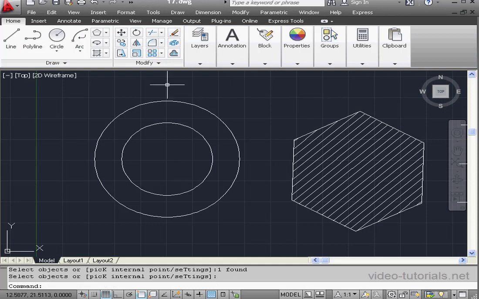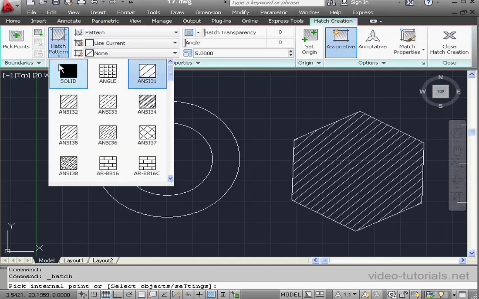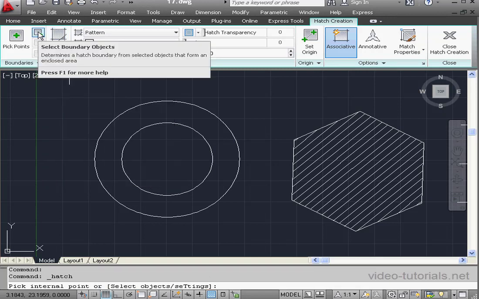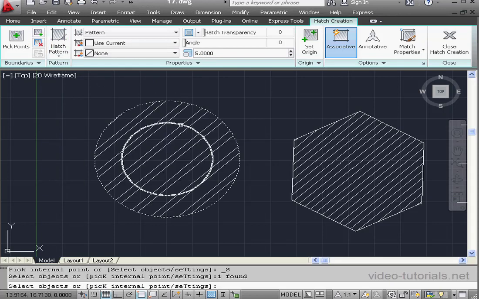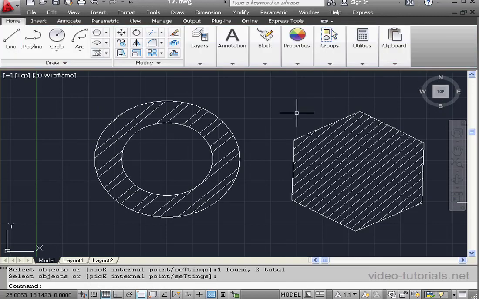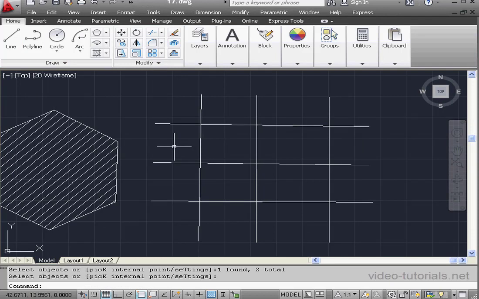Let's activate the Hatch Pattern tool again. Select the pattern from this drop-down menu, ANSI 32. Let's use Select Boundary Objects again. We'll create a boundary between two objects, this circle and this circle. Let's click Close Hatch Creation to accept our work. And let's move on to my next example.